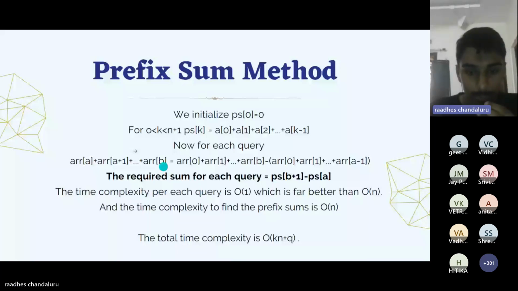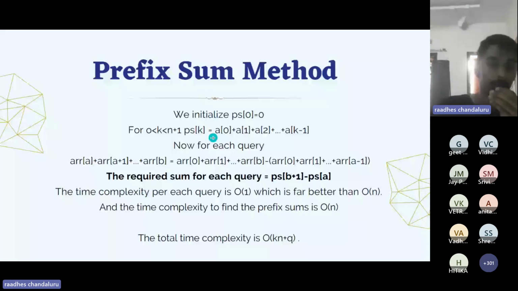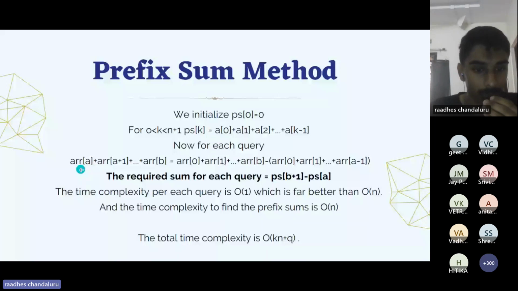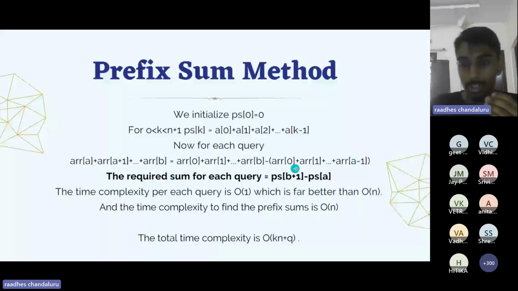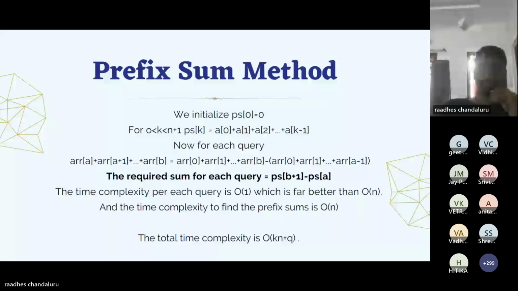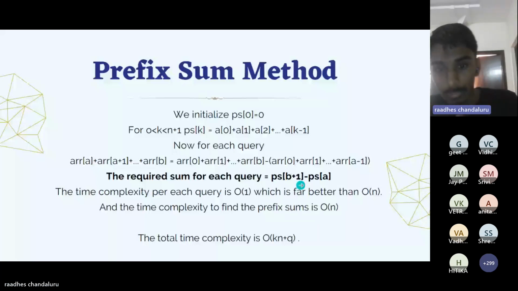Also, this should be ARR, by the way. Okay, whatever. So that would be ARR of A until ARR of B, which is equal to ARR of 0 plus ARR of 1 until ARR of B, minus ARR of 0 plus ARR of 1 until ARR of A minus 1. So the required sum would be PS of B plus 1 minus PS of A. One second. I may have made a mistake. Let me correct it.